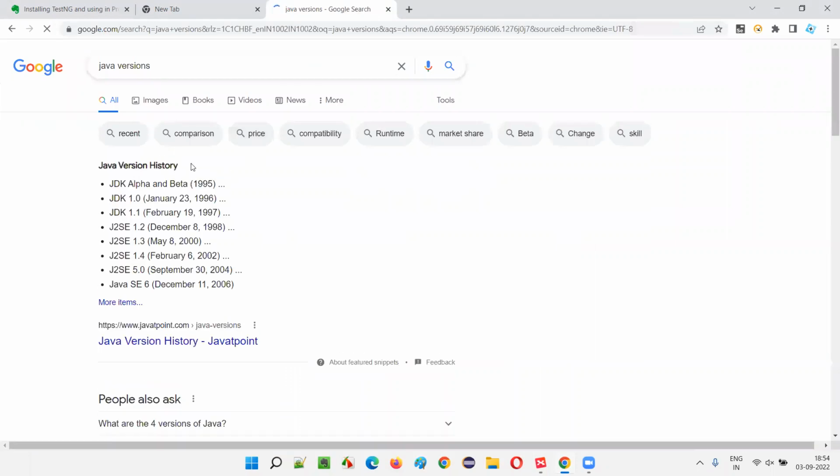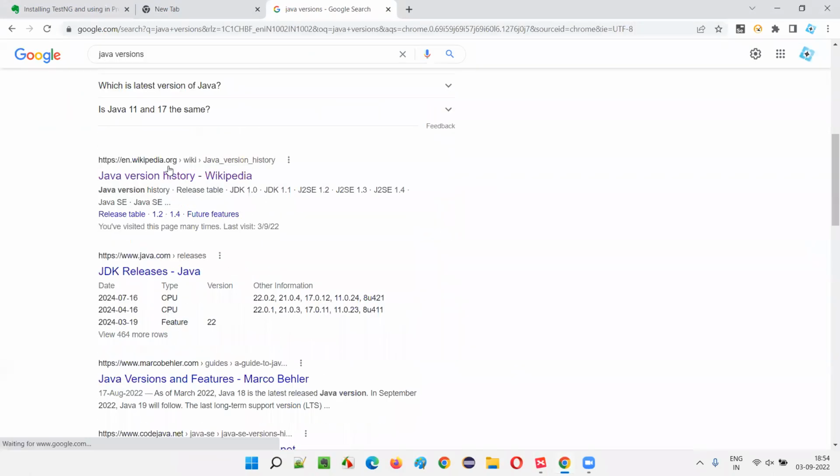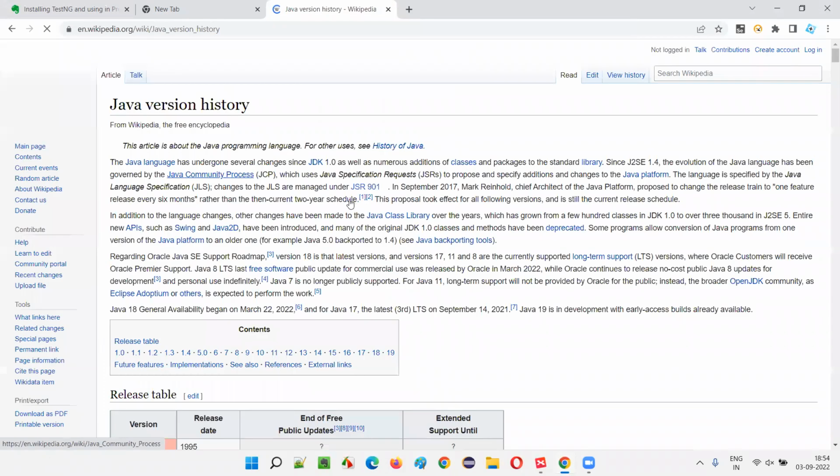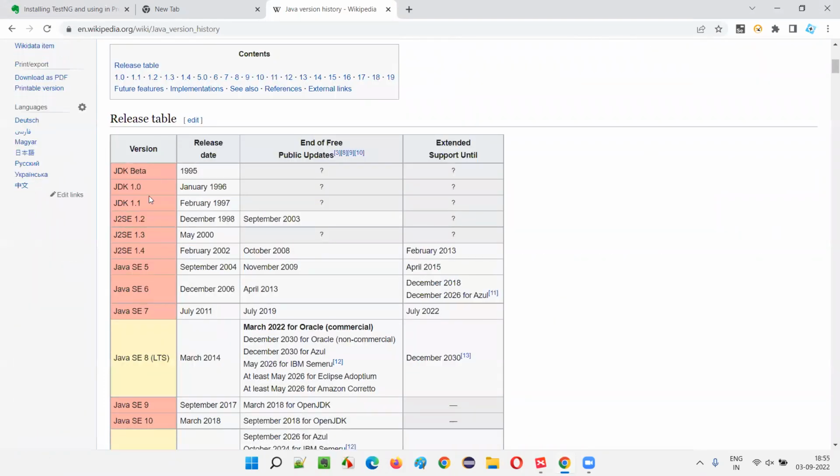You will get a Wikipedia page somewhere here. Click on the Wikipedia page, guys. You'll be taken to a table which consists of a complete list of versions of Java. You see, the first version of Java was released in 1995, way back.